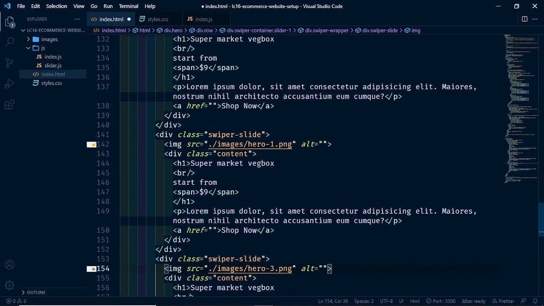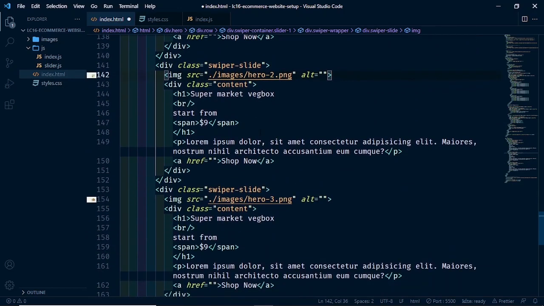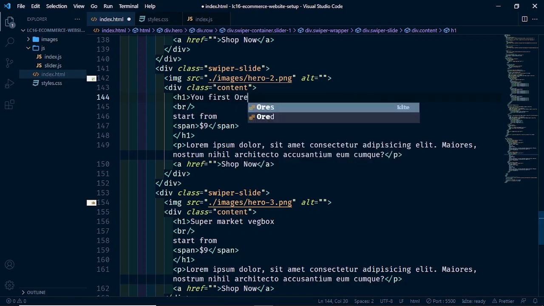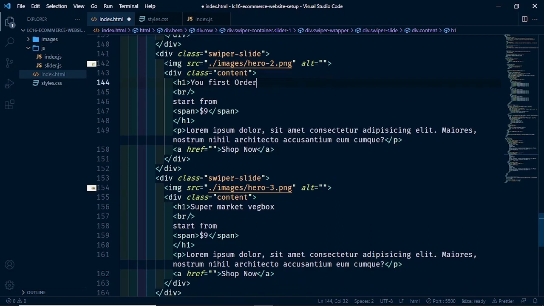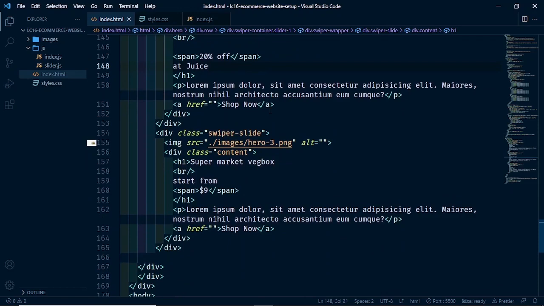Let's change this to 3, then this one to 2. Then for the text, the second one should be, let's say, your first order. Then for the span, let's remove this and put something there like 20% off. Then below that, let's write at juice. So let's say juice. Then the last one, we can leave it that way.